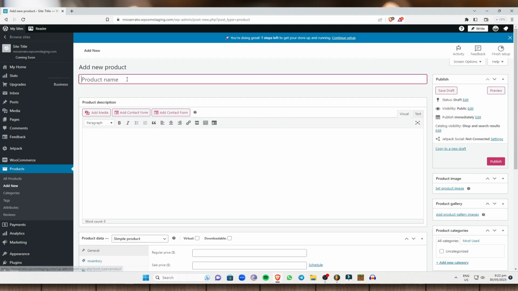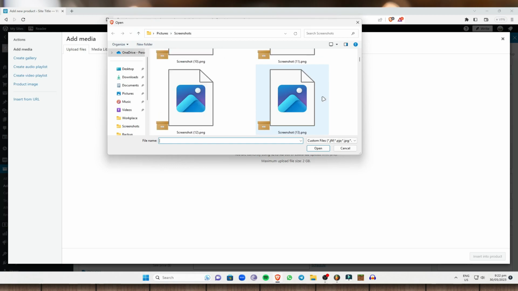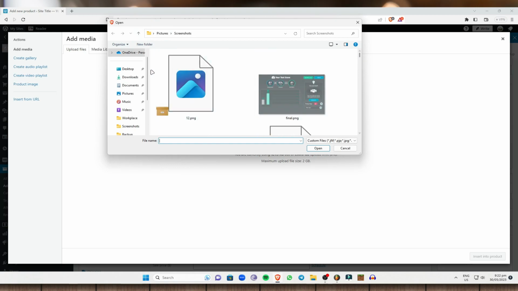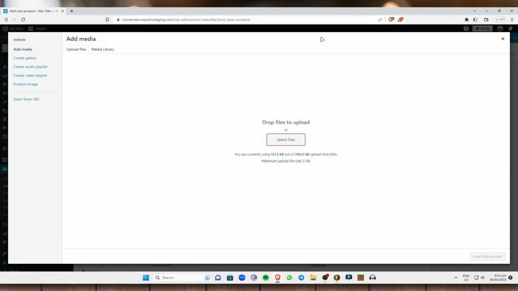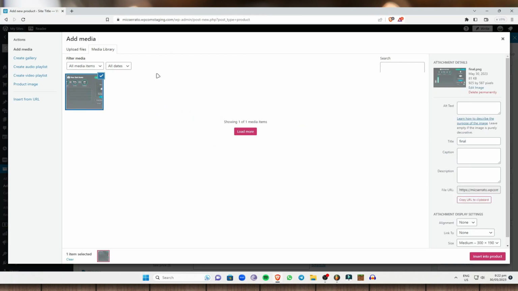So first, to add a new product, for example, we are selling this product number 1 right about here. And next is to add media. So you need to add pictures of your product. So let's just say, for example, I'm gonna select a photo right here. So for example, this is the photo right about here. So as you can see, it is now done.